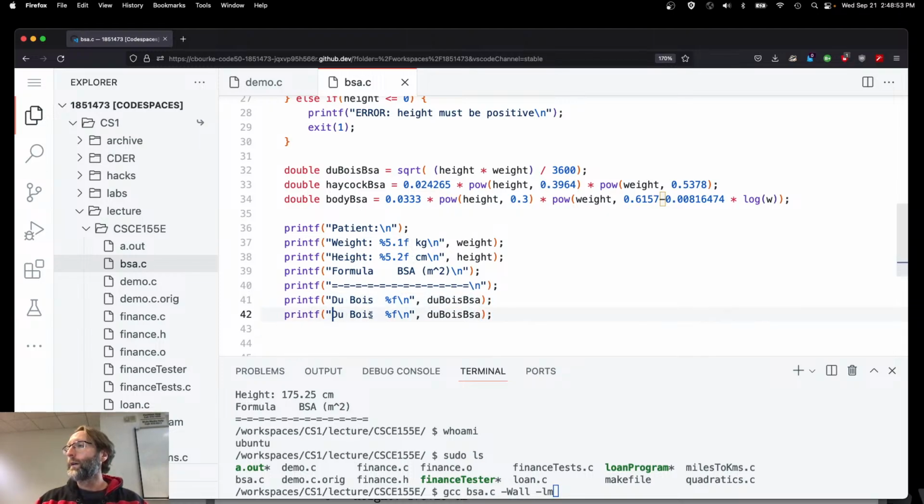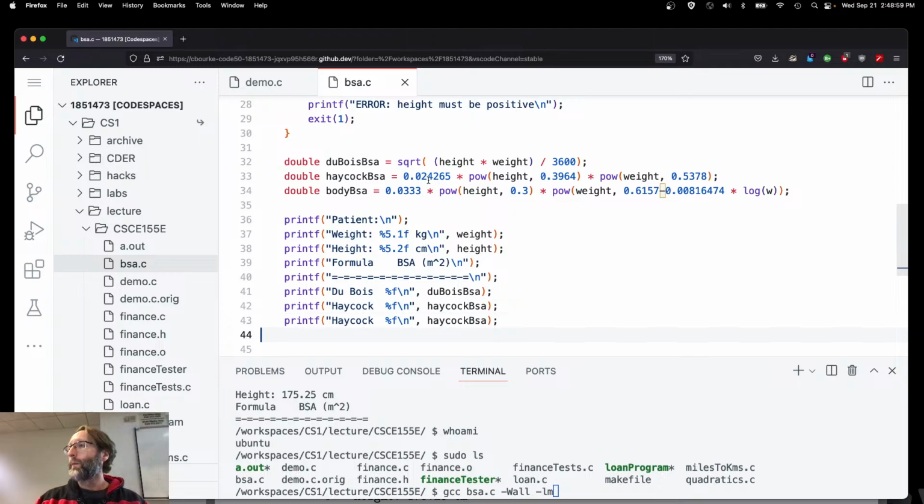Haycock. This thing. Body. Boyd. It should have been Boyd. There we go. There we go. And then, of course, their average. Line these up so that it looks nice and pretty. Right. Do I have an average yet? Nope. I neglected to do that.